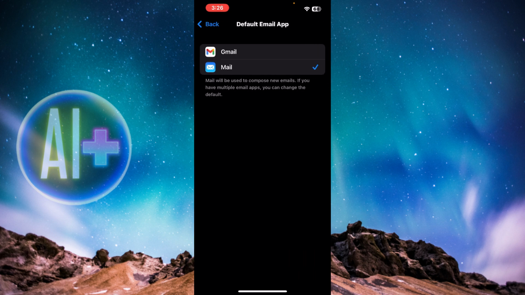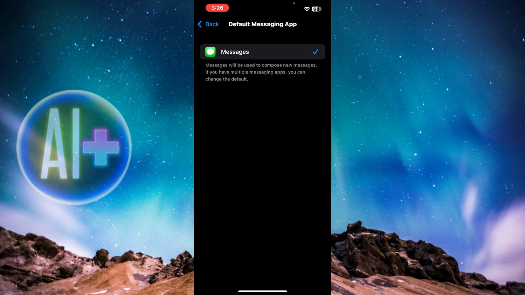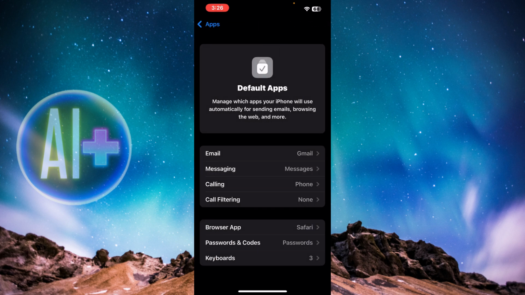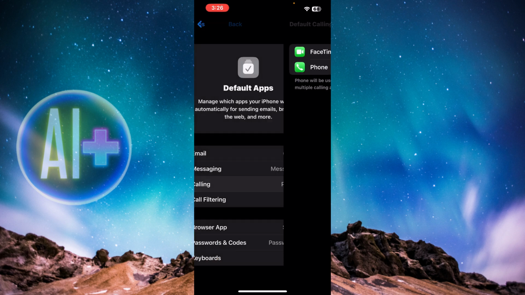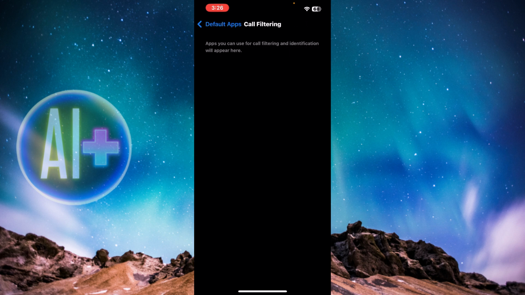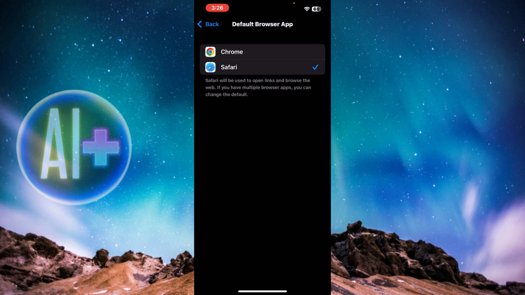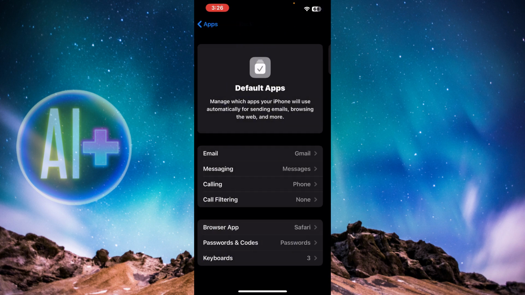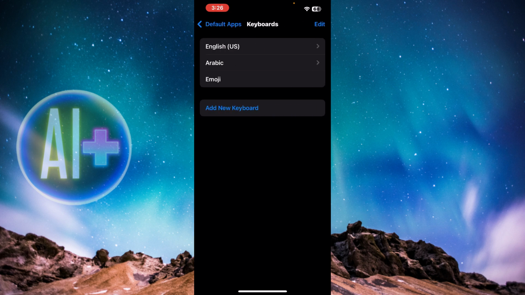For email, you can choose Gmail or Mail. It's up to you. So let me just change it to Gmail. And then for messaging, you could choose Messages, or if you've got any compatible app with it, you could do that, but Messages is fine. And then you've got calling, you can change it to FaceTime or Phone. It's up to you. And then you've got call filtering, and I don't have any call filtering app. And then browser app, it's up to you, whatever you want to set as your default browser app. I choose Safari or Google. And then the passwords and keyboards and everything, you could choose your keyboards and everything as well.